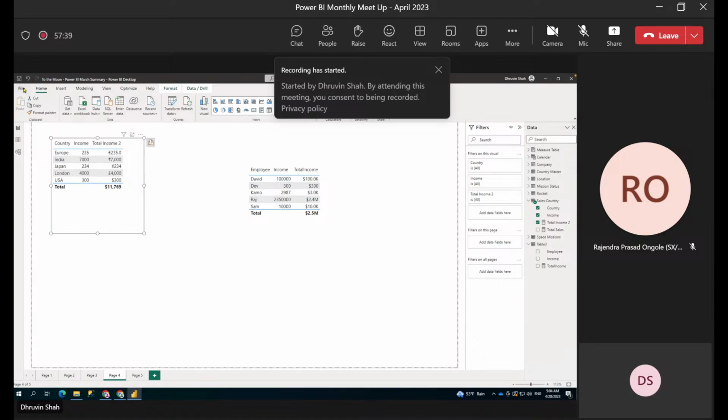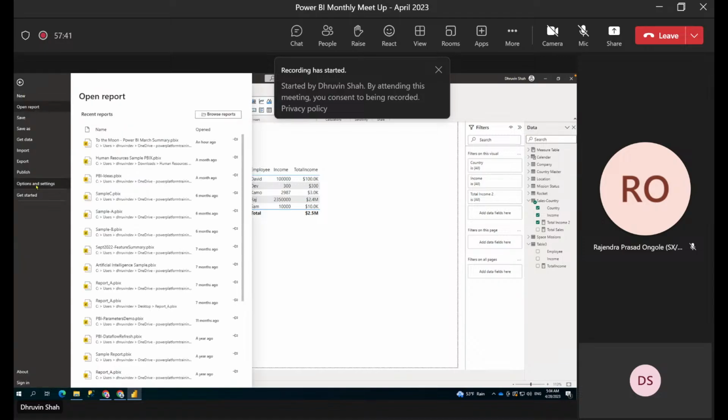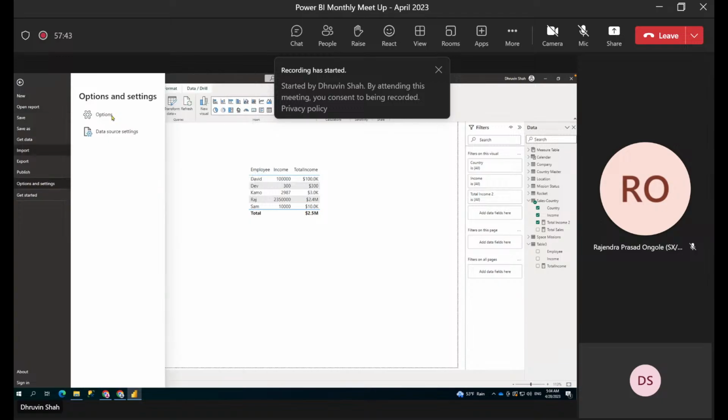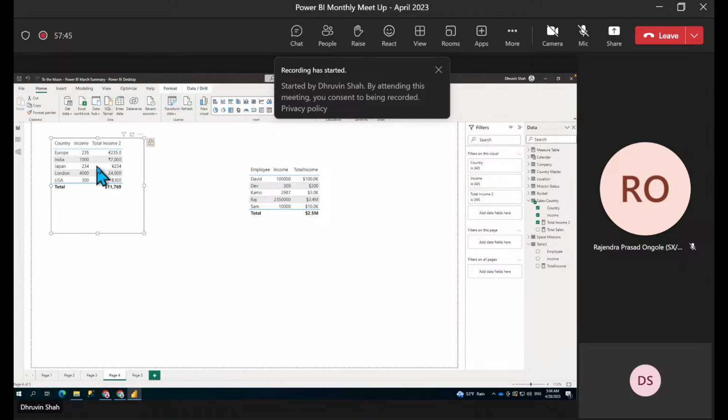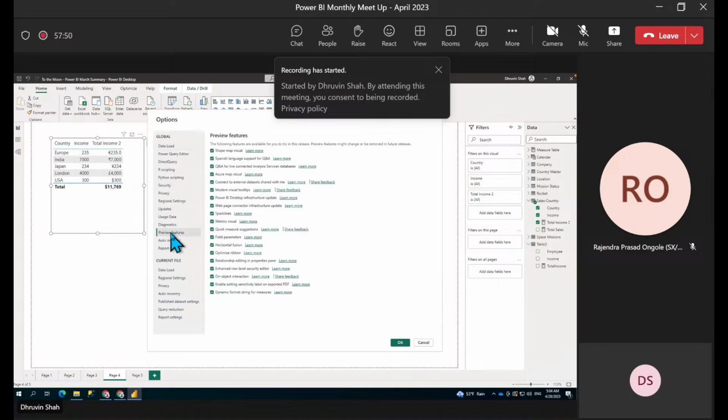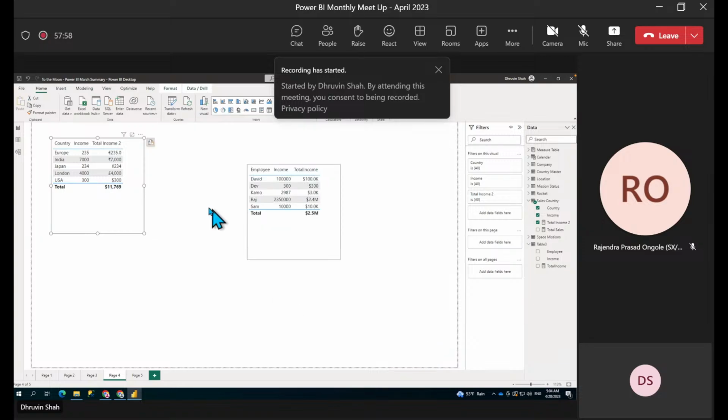First of all, make sure your Power BI Desktop is updated with the latest version of April 2023, and you just need to go to options and settings and turn on one feature. Go to preview features and make sure that the dynamic format string for measure feature is activated, and click on OK. I already did that, so I'm not repeating that process at this moment, but that's how it looks. Now let me start from scratch and show how we can apply that dynamically.